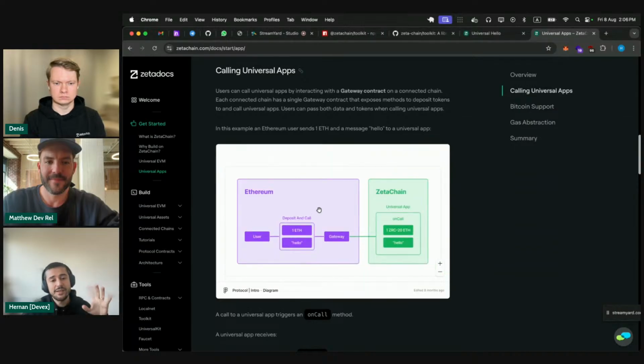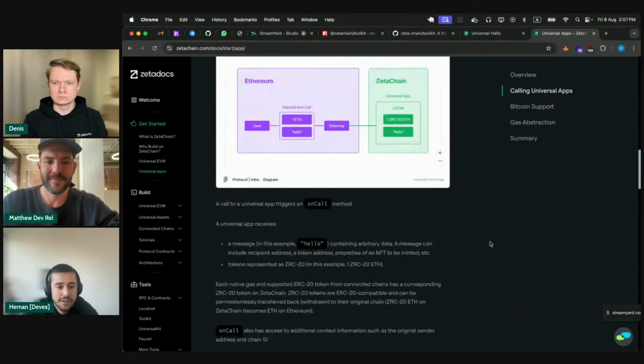Let's say you are on Ethereum, you are the user here, you can call the depositAndCall method on the gateway that lives on Ethereum. And by the way, the gateways are smart contracts that were already deployed by us, so you don't need to worry about that. You simply call the depositAndCall method on the gateway address, using the gateway address that's already live. And this gateway method would call the onCall method on the universal contract that already lives on ZetaChain.